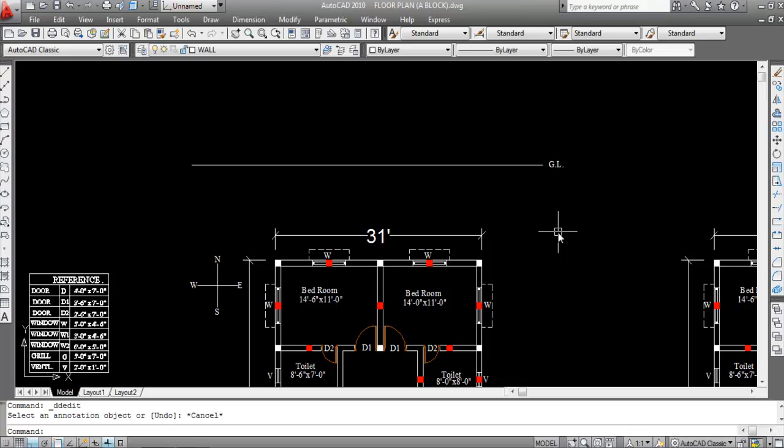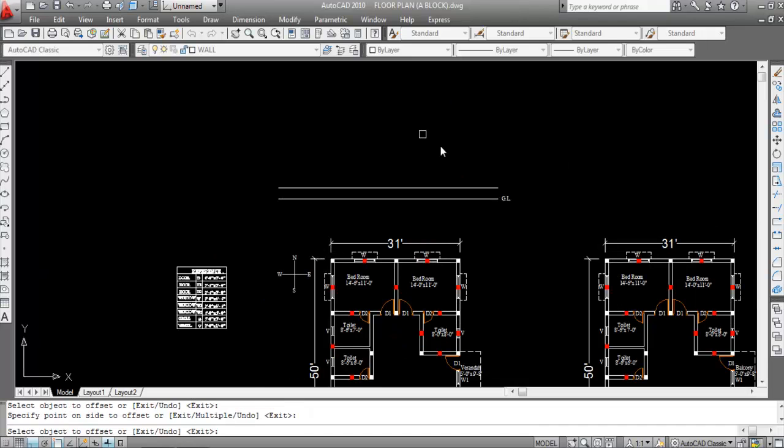Okay. So give offset. The shortcut key of the offset command is O. Give O, enter. Now give offset distance 2 feet and 6 inch. Enter. Now select the ground level line and click in this direction, the upper direction. So this is the plinth level.